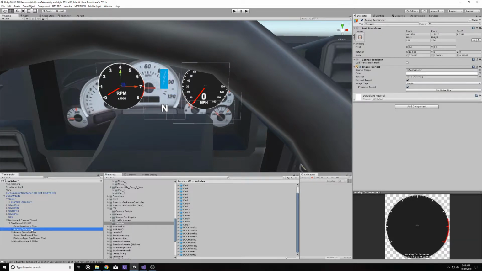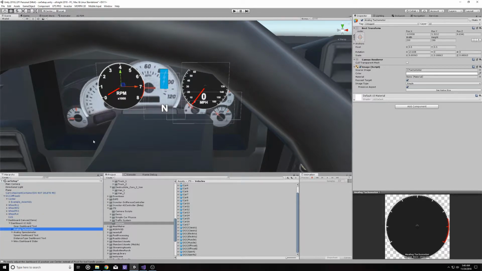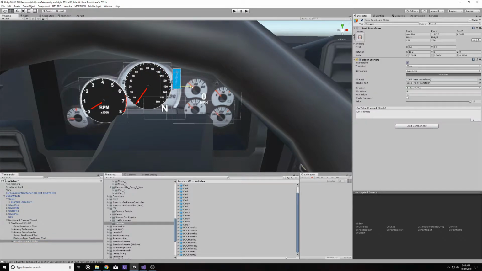But if you do go to like the analog tachometer, all the components are inside of it, parented nicely in there so that you can grab the tachometer and move it over top of the other tachometer if you want. Same with your speedometer. There. Looks terrible, but hey, there it is. Move this nitro slider, which is going to become our gas gauge.